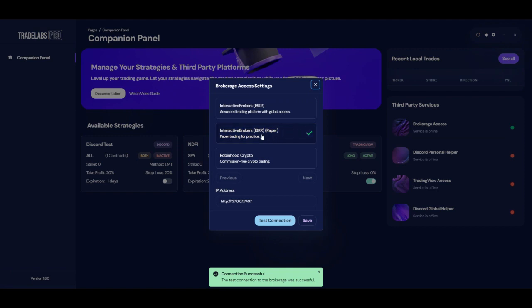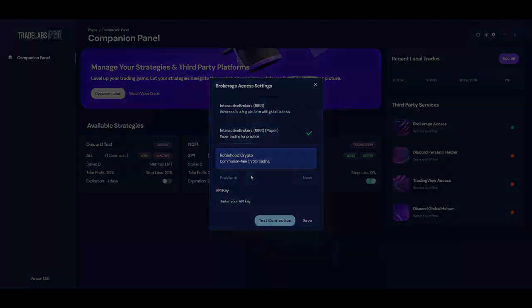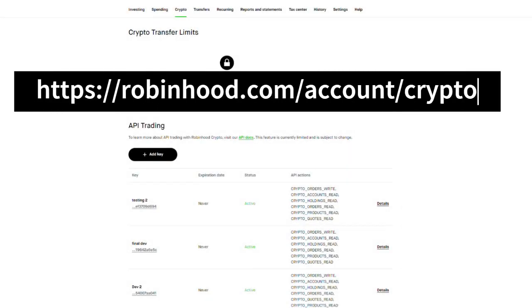Now let's connect TradeLabs with Robinhood. To do this, first open the Robinhood Crypto Settings page. The link will be available on the screen.